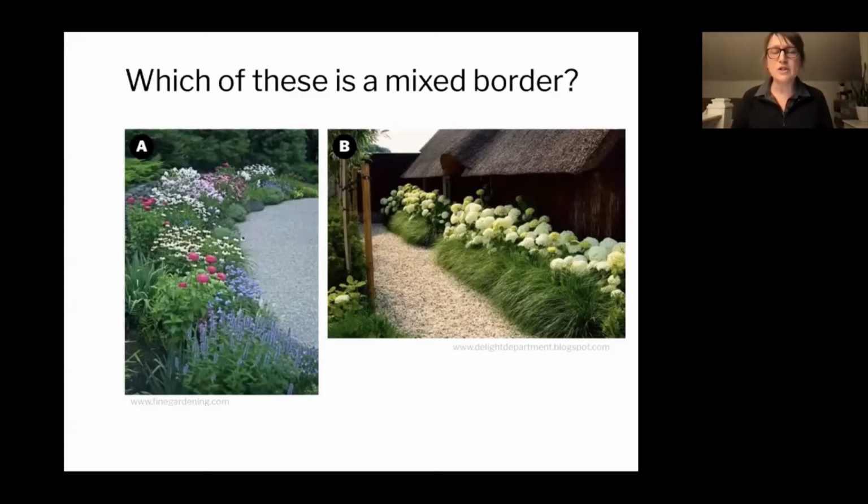Out of these two images, what do you think is the mixed border? This one is a lot more split, Lisa. Oh, perfect. I like when it's split. It makes it more fun. We have about 60% of the votes in right now, and awesome. We're at 20% B and 80% A.